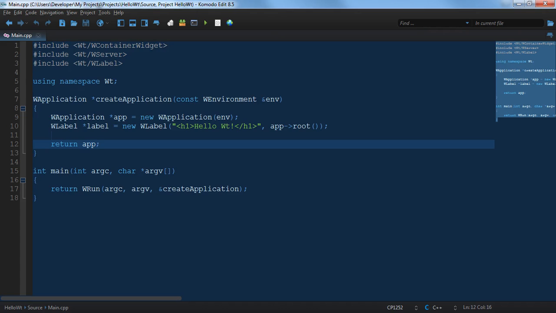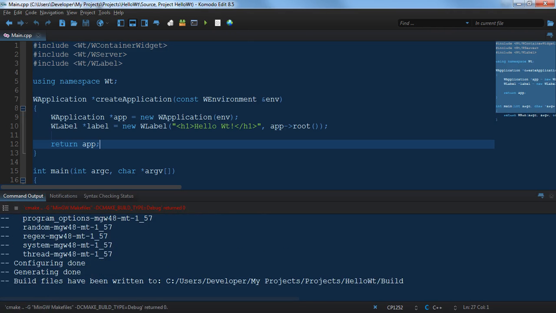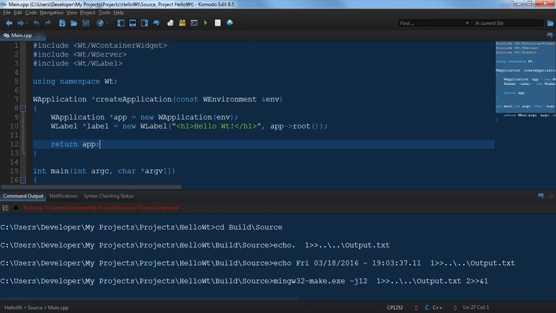With that done, I haven't really typed it up because it was already in the template, but I just wanted to show you this is a basic Witty application. All you have to do now is click on Run CMake. Let CMake create all your make files. And then let's build the project.